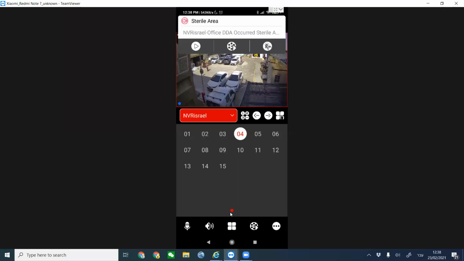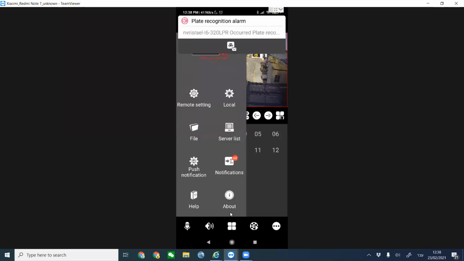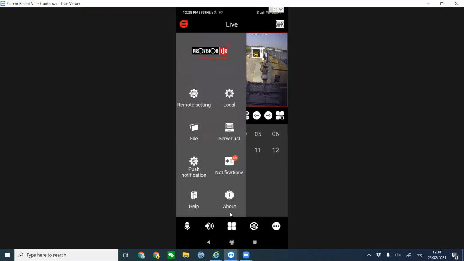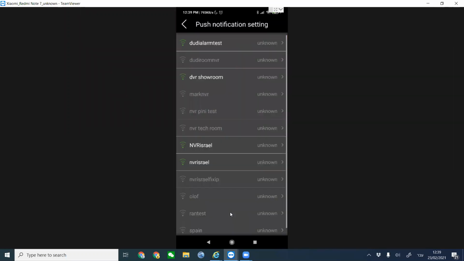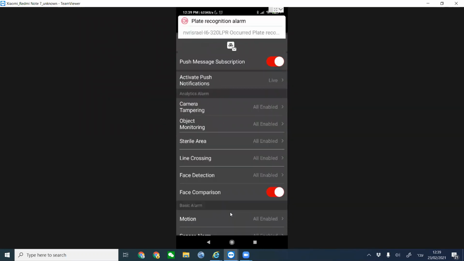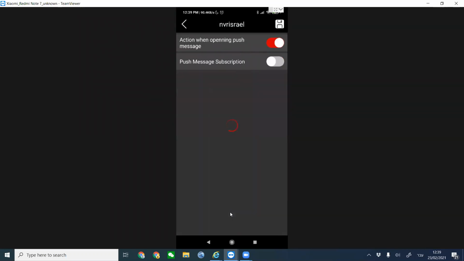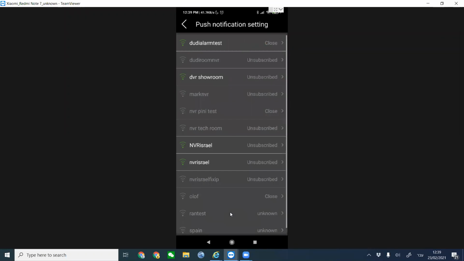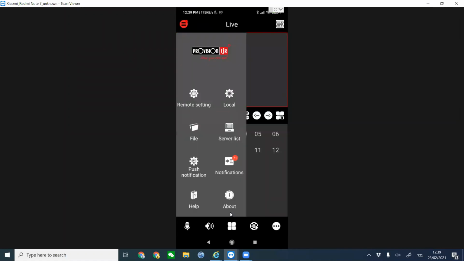Can you show where you set up email notification? Yes. Let me try to cancel the push. One second. This is why I told you guys, whenever you subscribe to a push message, only subscribe to what's important for you. Otherwise, you're going to get tons of pushes. Just for knowledge, I wanted to show how to activate email notification.